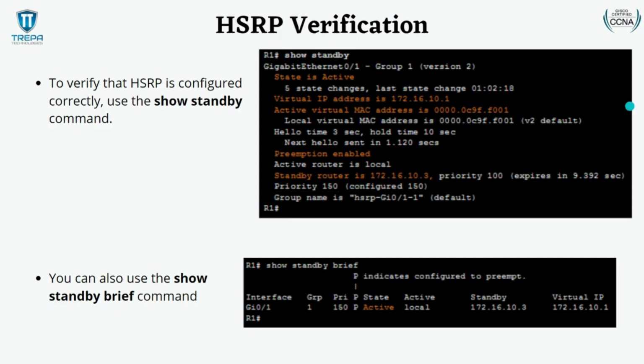And then we have our verification. There's really only 2 commands you got to know about, right? That's going to be the show standby brief command, which is going to show you quick information, right? Whether you are the active or standby, the interface IP address of the standby, and then your virtual IP. And then show standby is going to give us a lot more information, but when you have multiple HSRP groups, that can become a lot.